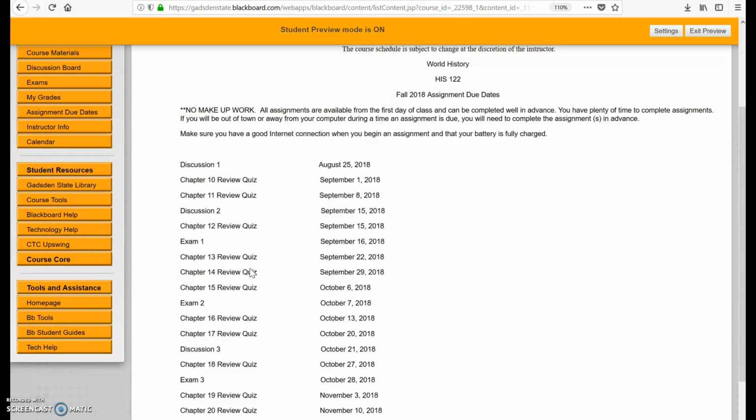But again, like I said, everything's going to be made available to you the first day of classes, so you can work in advance. I will take work early, but I will not take anything late. No makeup work at all. There's no bonus points in this either, okay? So you have plenty of time to get everything done. Make sure that you are doing it on time.